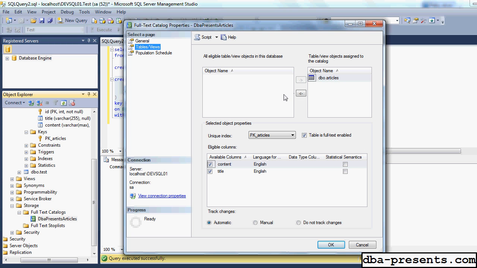You can see that this catalog contains one table, dbo.articles, as expected. Unique index is PK_articles. It's all correct, and the table has full text enabled. Columns that are being indexed are content and title, and both use English as a language. And statistical semantics is off. As you can see, here's the area where you can modify the change tracking options. It's set to automatic.